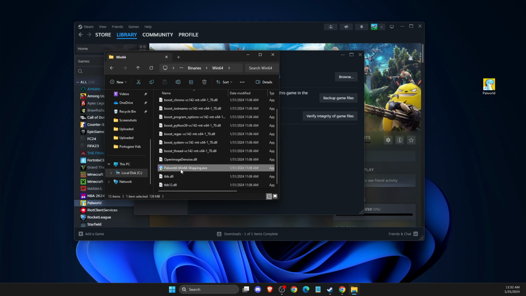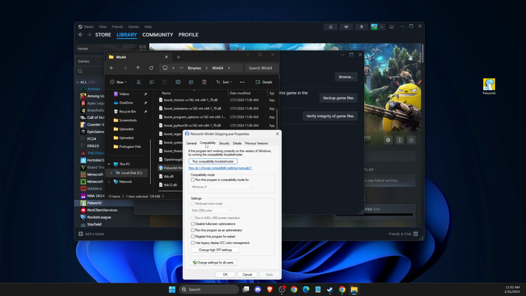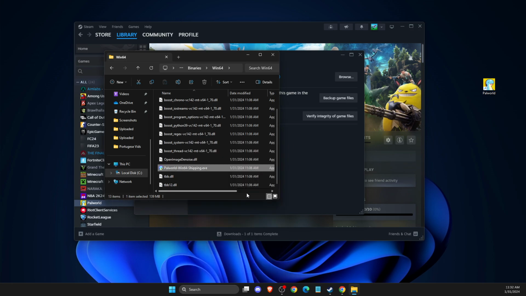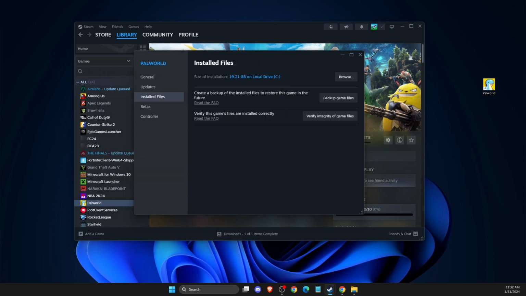Right click on it, go to properties, compatibility, make sure to run this program in compatibility mode for Windows 8, and then select disable full screen optimizations. Apply the changes, and then you need to look if the problem persists or not.